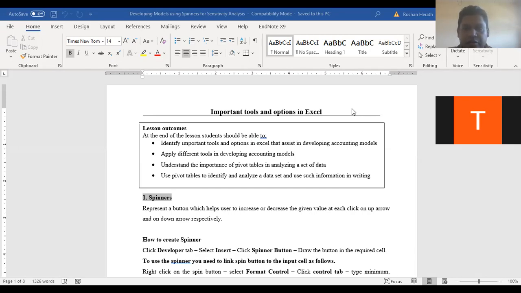So far, we've been developing several models. By using the knowledge you gather in today's discussion, you can add some beauty, or you can beautify the models that you develop. You can add certain buttons to the models that you may develop, and thereby you can add some glamour to them.